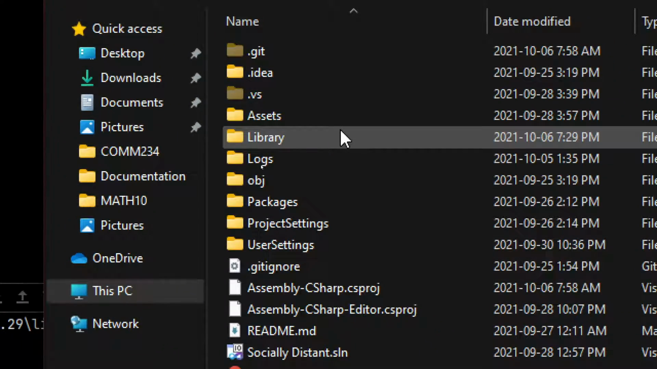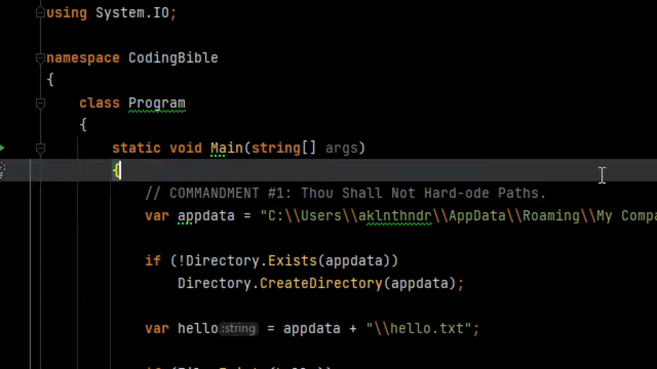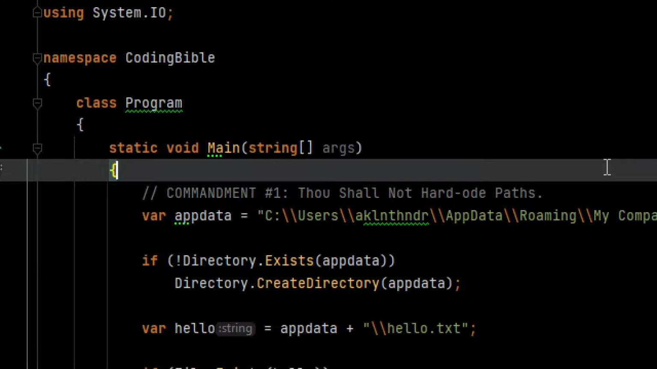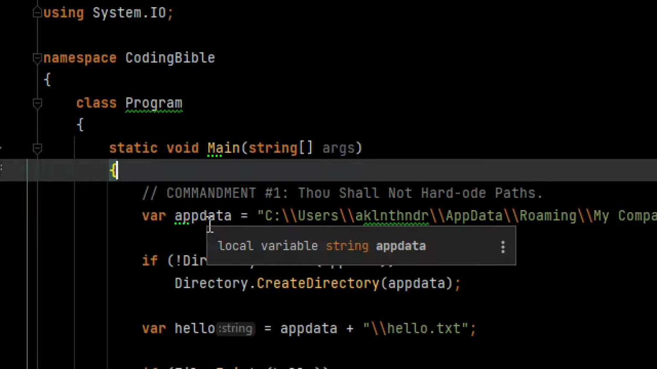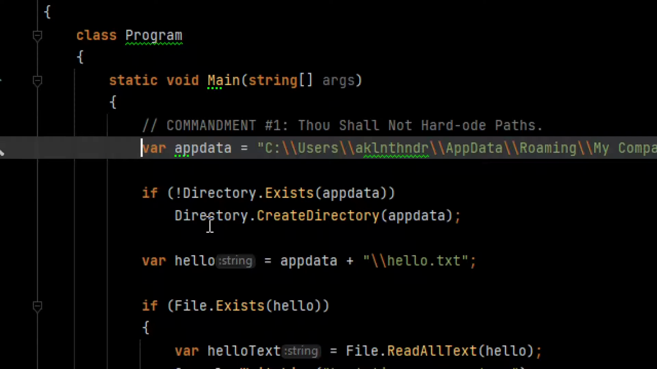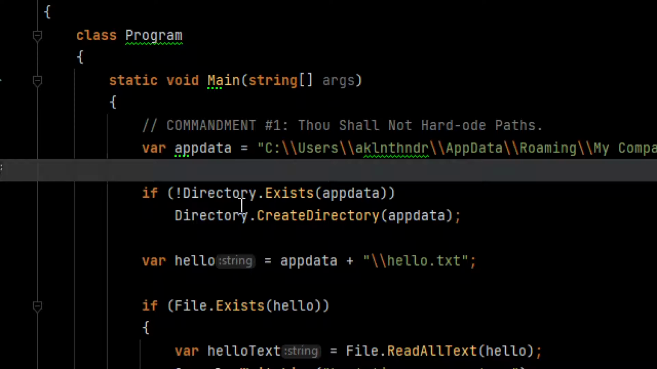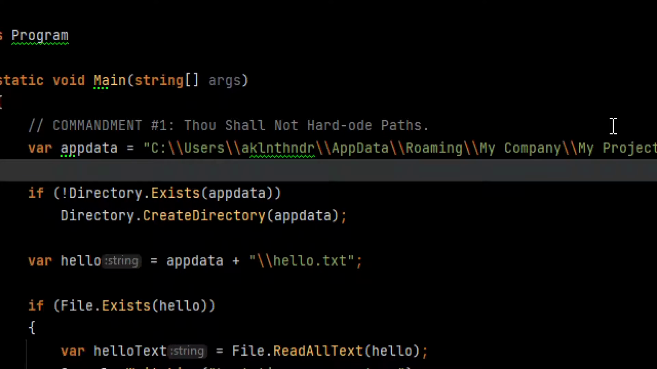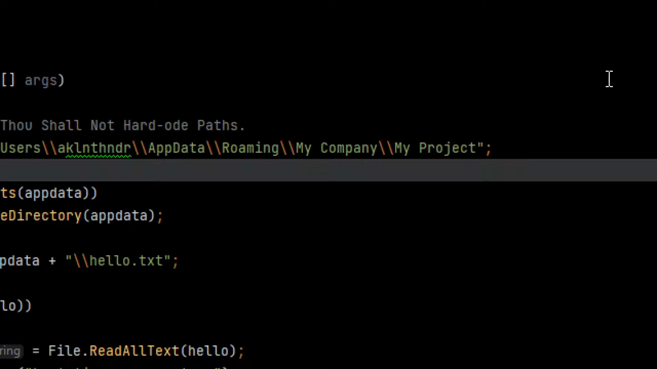But the problem is, I'm a human, not a computer. The operating system is the only thing that knows that that path exists. So the problem here is, well, let's have a look at this app data variable. Let's walk through this program. The first thing that we're doing is declaring an app data variable, which is a string equal to c:/users/aklnthndr/appdata/roaming/mycompany/myproject.